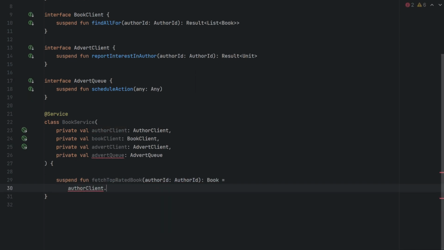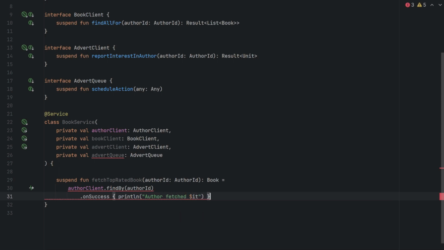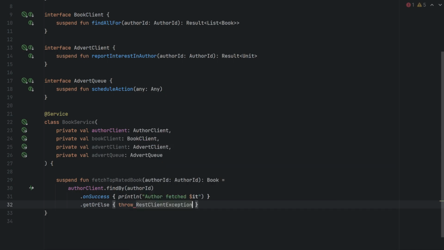Each operation may end in failure or success, and we want to take advantage of this fact and take appropriate actions. The getOrElse method returns the value if this instance represents success or performs the given operation.